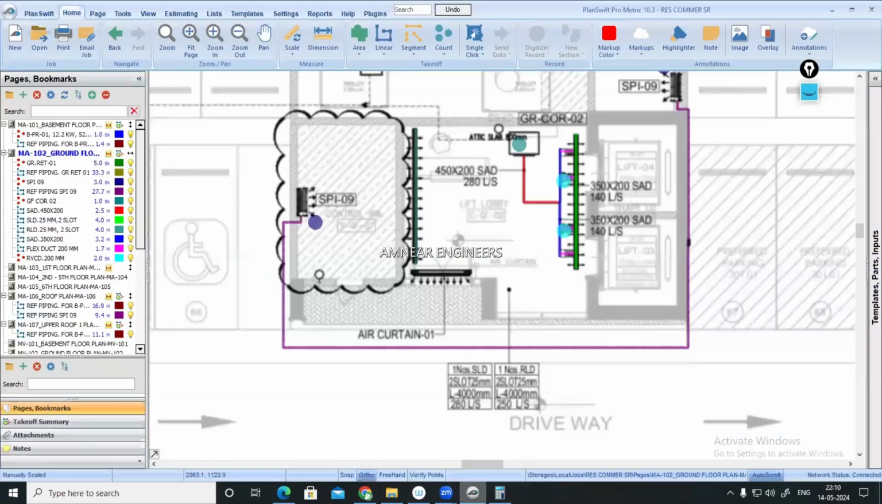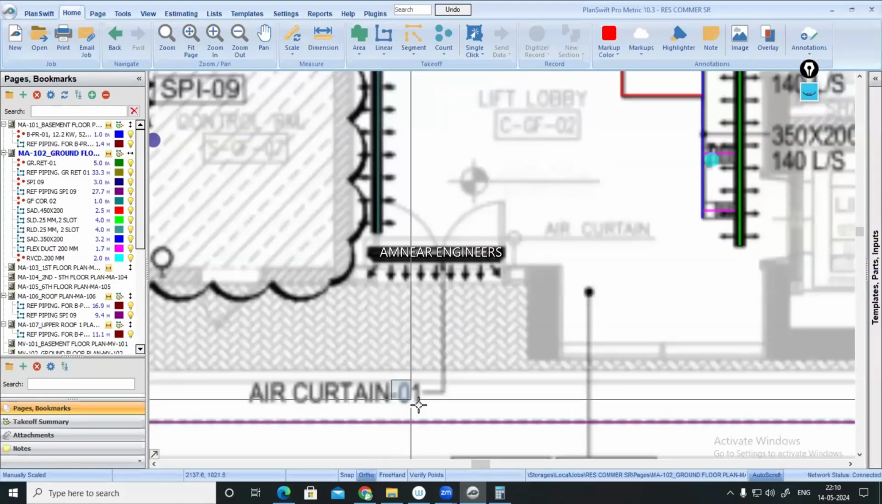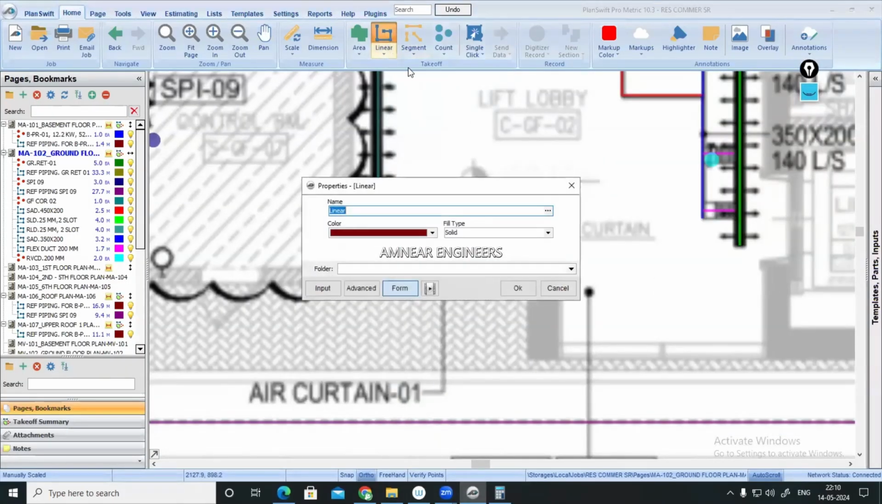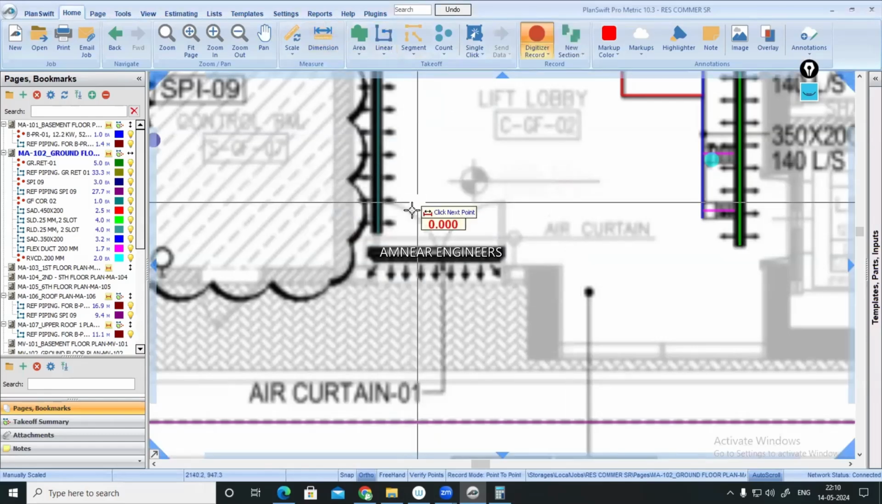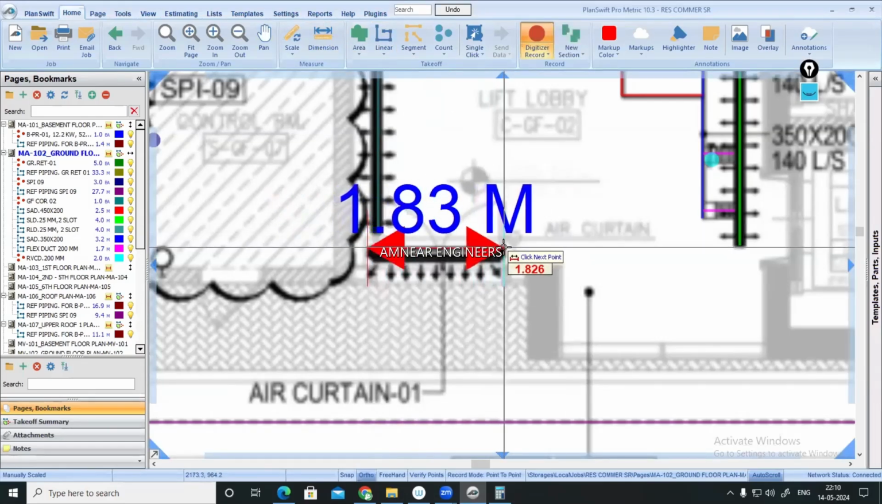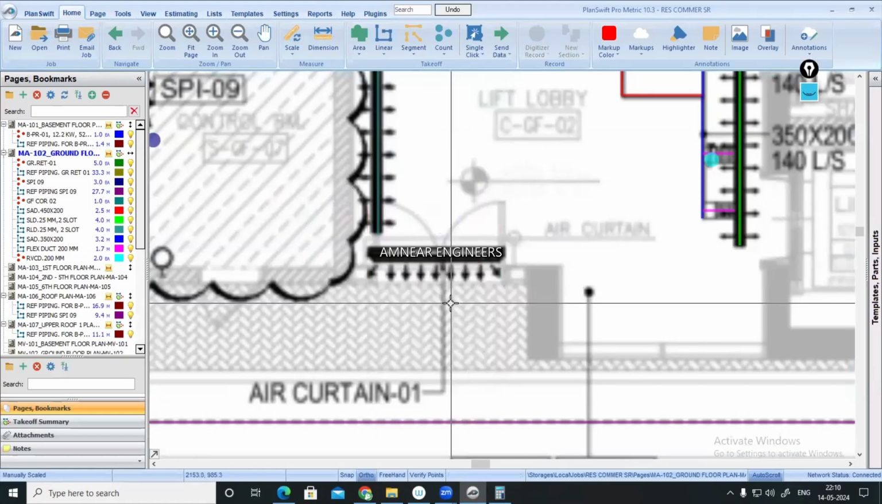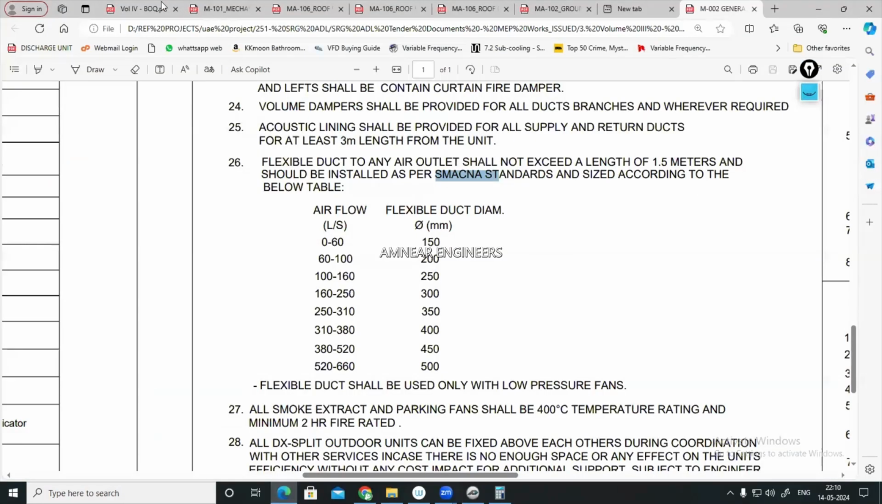With respect to the length only we are taking it. For example, this one is what length? Length they have not given. You can take the length of this one and find the dimension of the air curtain. I guess this might be 1.8 meter. Yeah, 1.8 meter. But in the schedule, we can find it. Just go to the schedule.